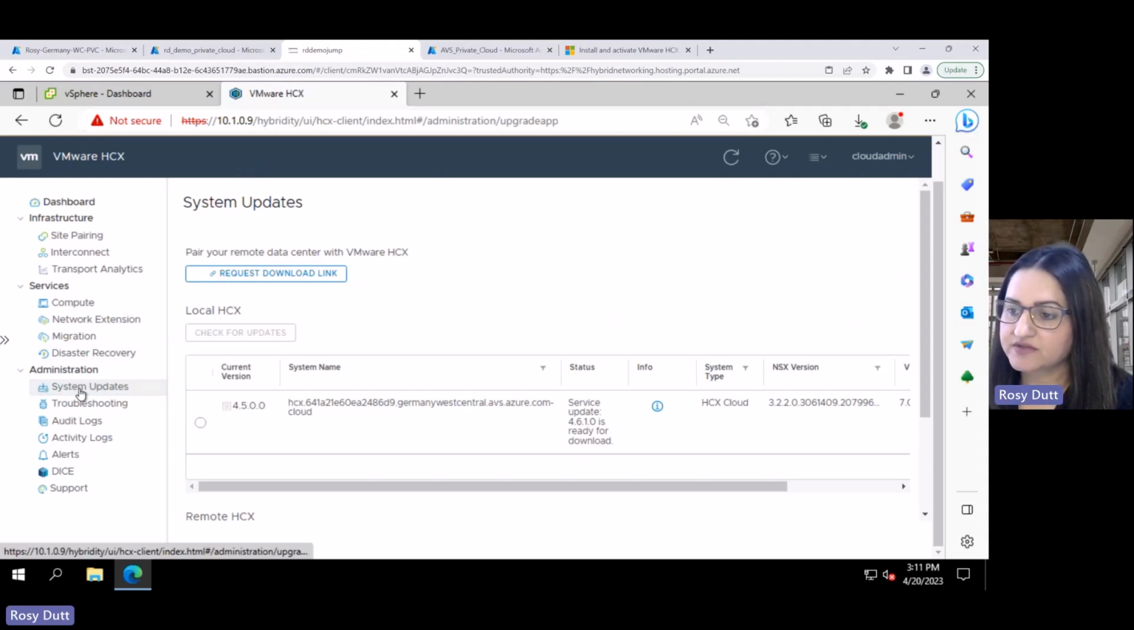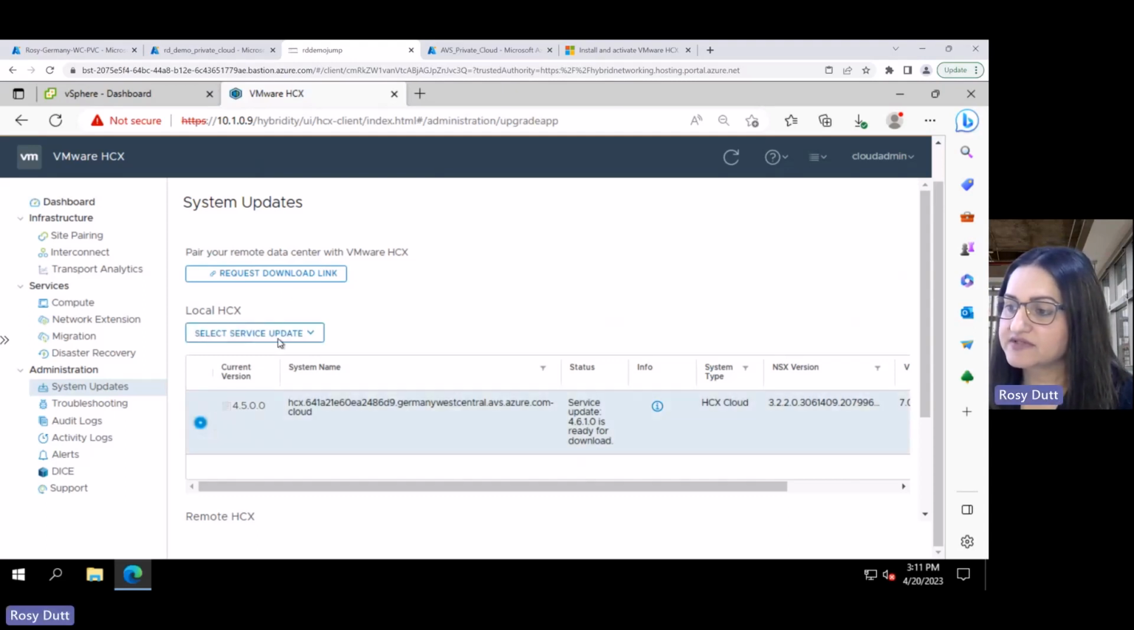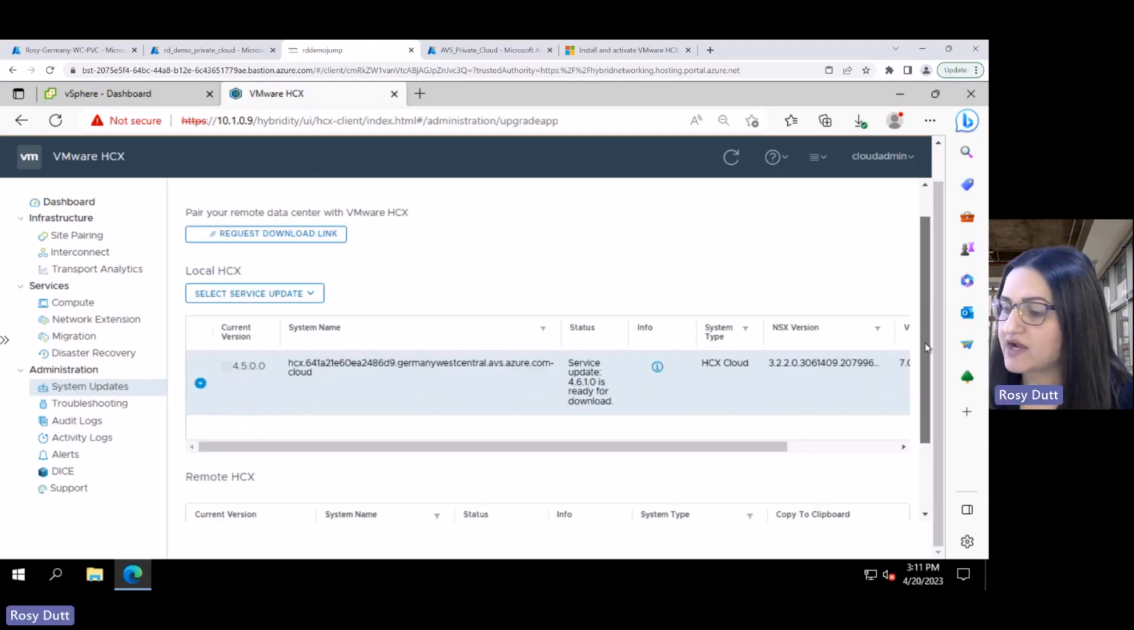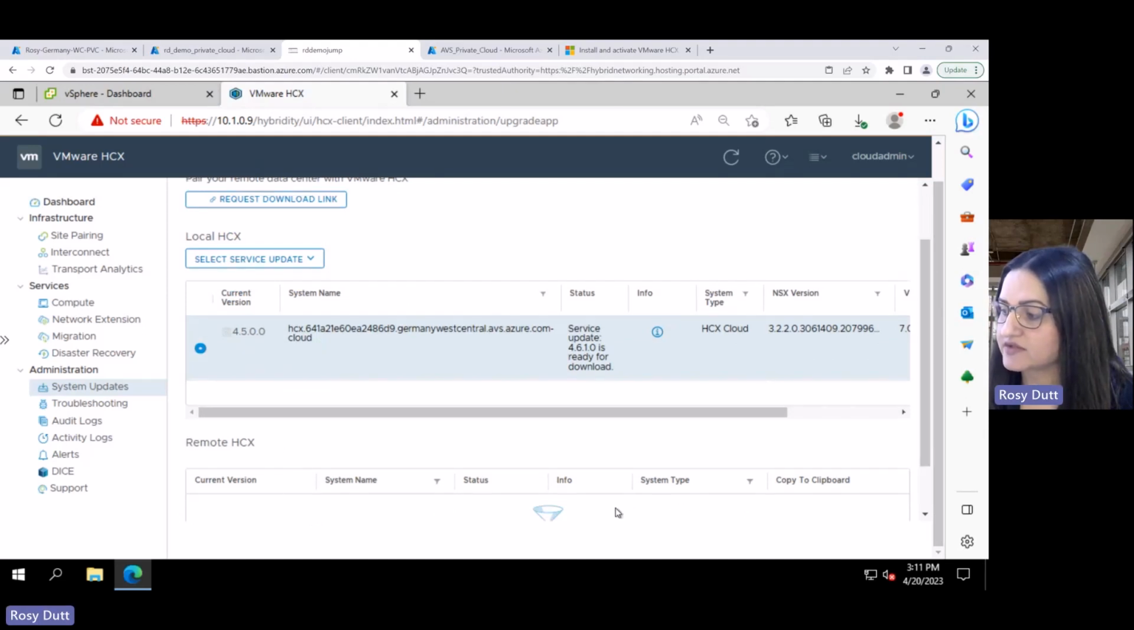Under administration, under system updates, that's where you can request a download link for your HCX connected appliance, which you install in your on-premises environment to pair your remote data center with VMware HCX in your Azure VMware Solution Private Cloud. You can also look for your service updates if there are any new HCX updates available, which you can either download and upgrade from here. Once you pair your remote site, it will show up under your remote HCX sites.